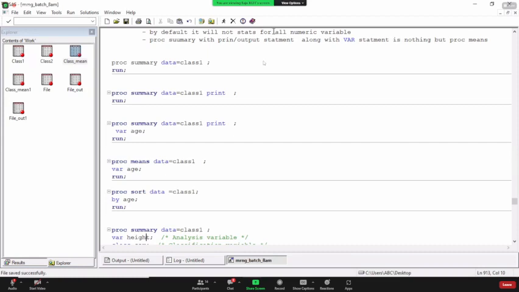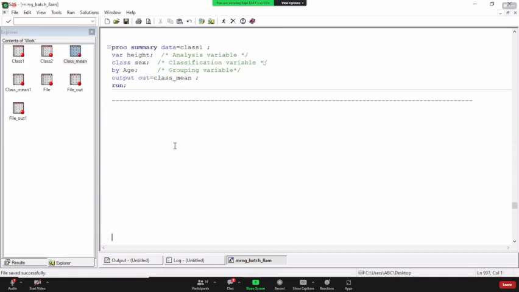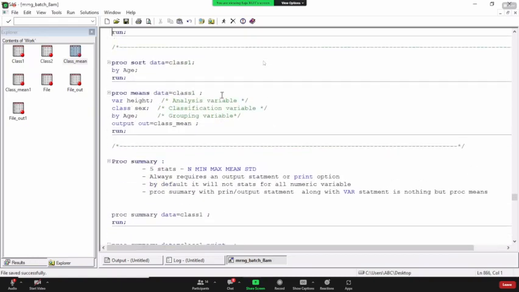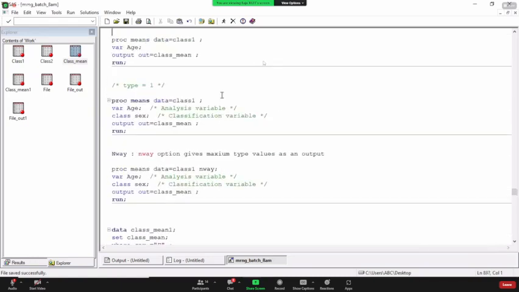Clear, everyone? Okay. We have one more procedure also, proc transpose. Just 5 minutes. Shall we discuss now or shall we continue tomorrow? Okay, no problem. We'll continue tomorrow. Any doubts, anyone? Any questions? If nothing is there, recording stopped, that's it for today.